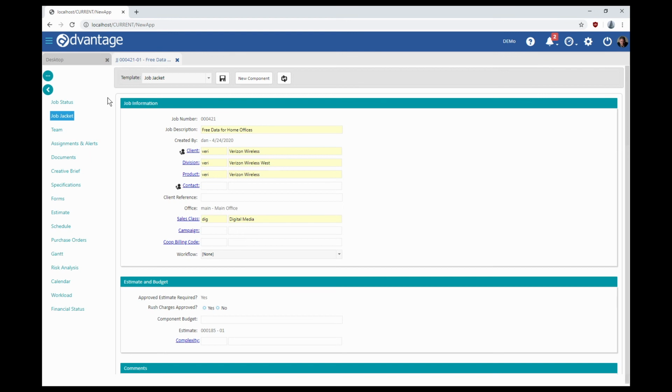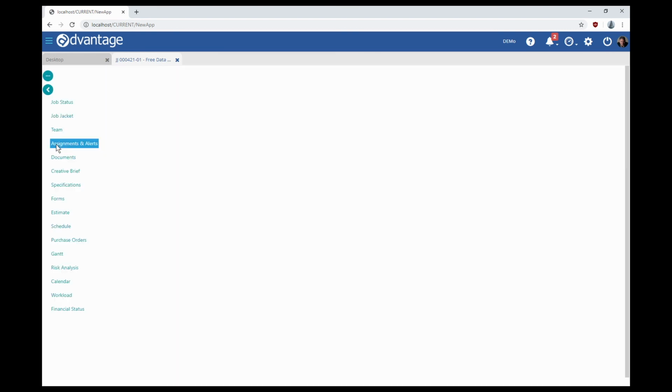We've been using this system for a number of years now, and the way we used it is we have a job jacket for every one of our clients. It's a support tracking job. Every time a call comes in from that client, we go to the job jacket, the central location. No matter which one of our reps picks up the phone, the first thing they're going to do is go to the job jacket for that client. The next thing they're going to do is go to the Assignments and Alerts Manager.